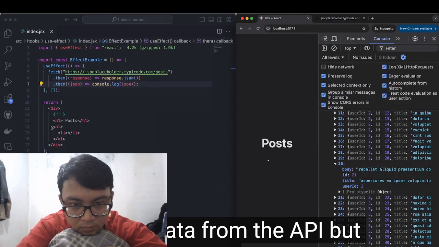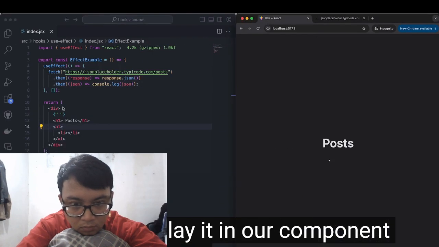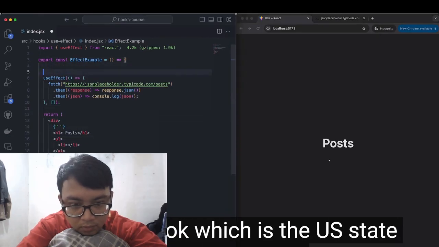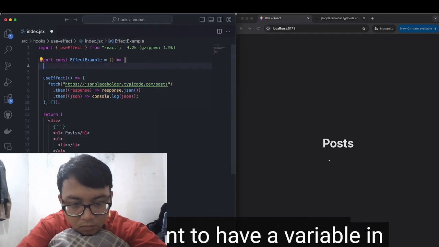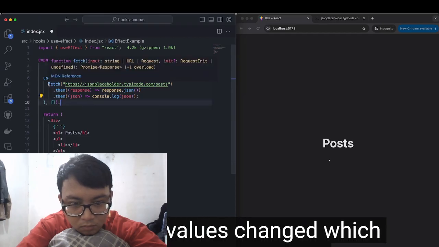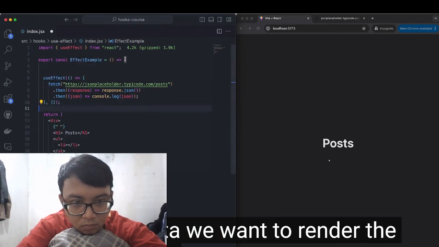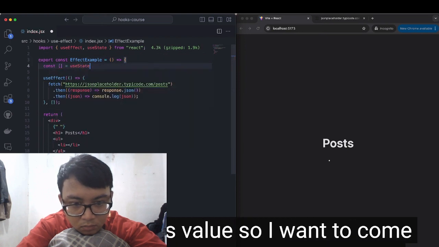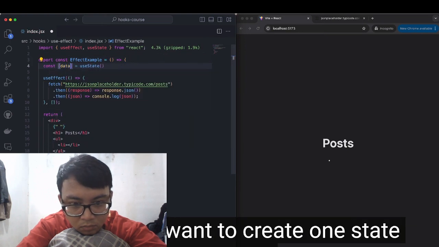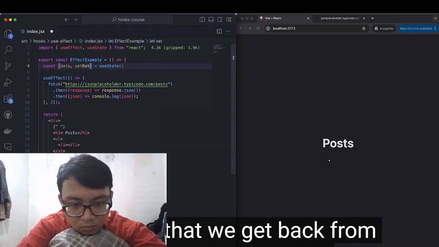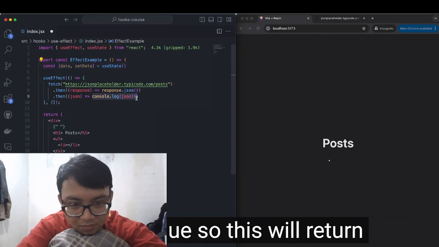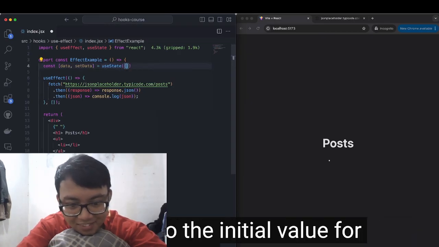But how do we display it in our component? Well, we need to use what we learned in the previous hook, which is the useState hook, and utilize a state for this, because we want to have a variable in which when its value is changed, which means whenever we're done fetching the data, we want to re-render the page to show its value. So I want to come over here and create one state for the data that we get back from the API. So we'll say data and set data. And inside of this useState, we need to put an initial value. So this will return a list of posts. So the initial value for this will be an empty list. Perfect.